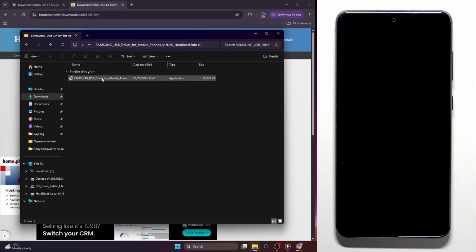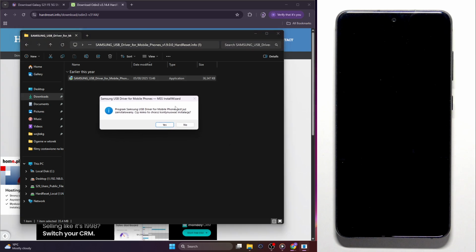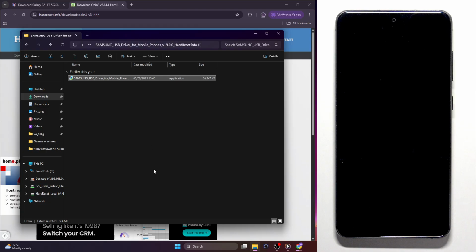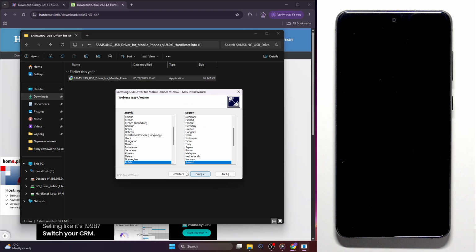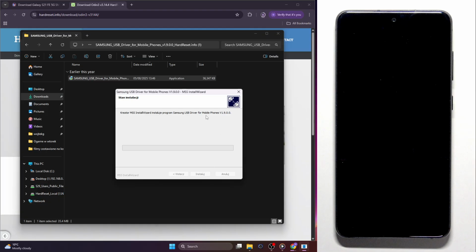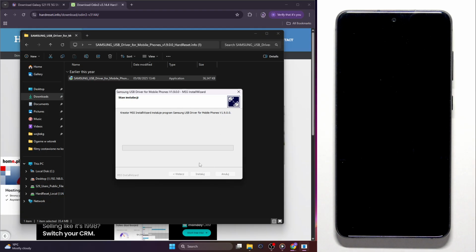Let's go to Samsung drivers now, double-click on it, and it'll download. It'll tell me that I already have it installed, but let's click on yes anyway. It'll reinstall it. It's great to reinstall it. Now let's click on next. Select your language, click on next, install. It's gonna take a moment. Once it's installed, it's important that you restart your computer. Let's just wait until it installs. It is super important that you restart your computer after it installs, because if you don't, then you basically won't be able to use the Samsung drivers.